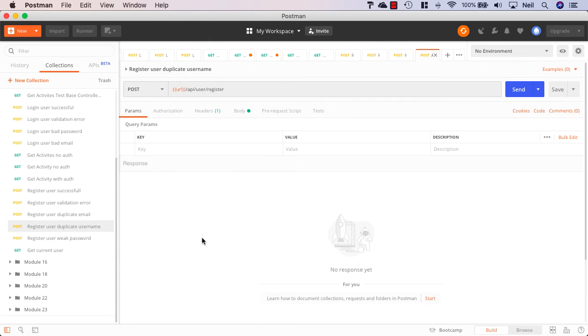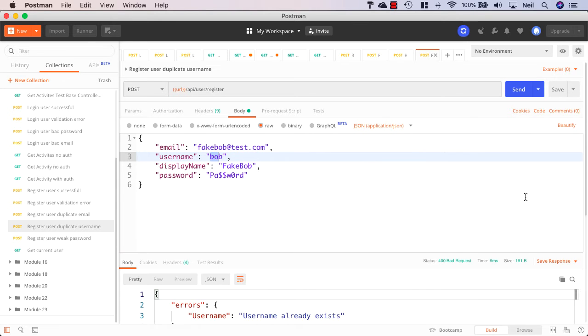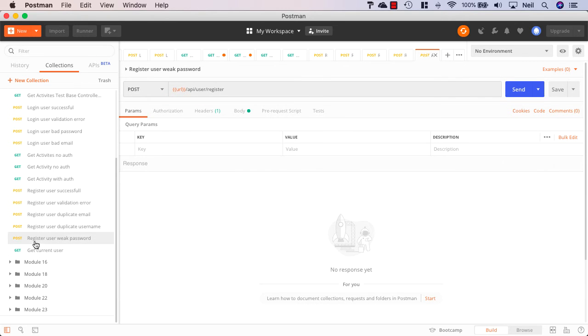We should see the same thing for the duplicate username. And in this case, it's the username of Bob. And the email is unique, but Bob is not unique. So this should also fail. And if I click send, then yep, we get the 400 bad request. No surprises so far.